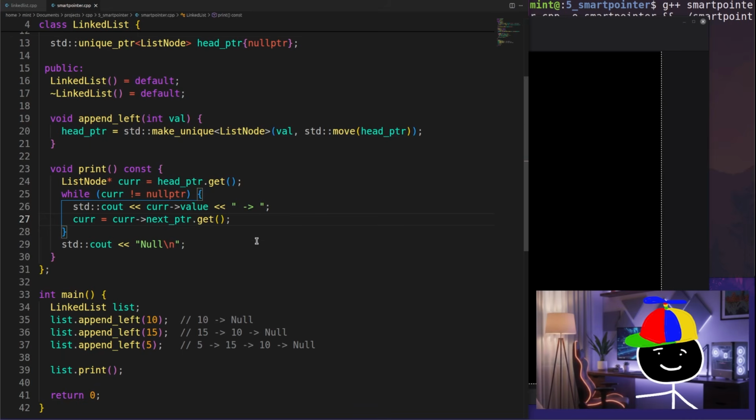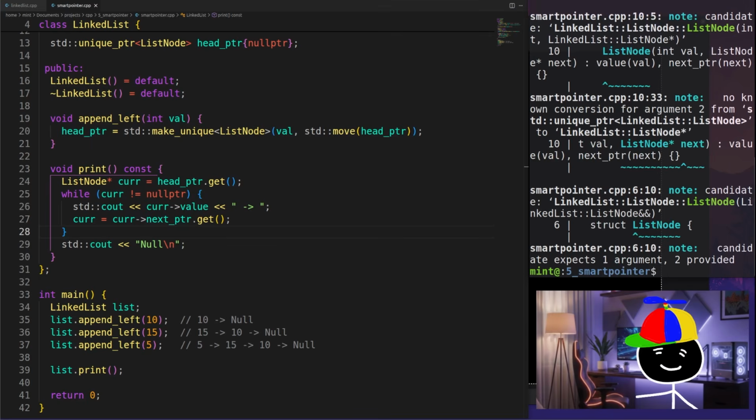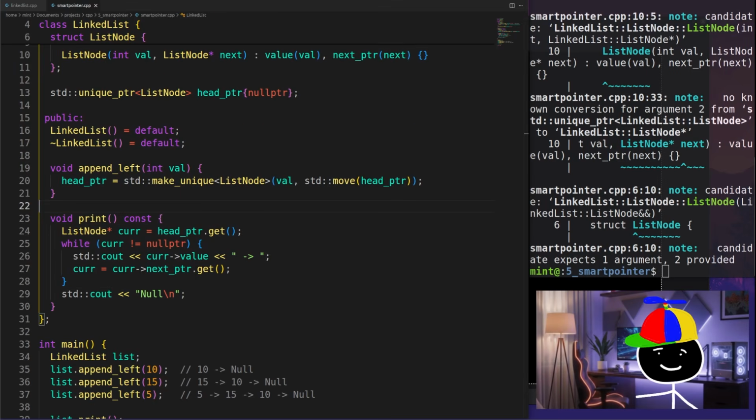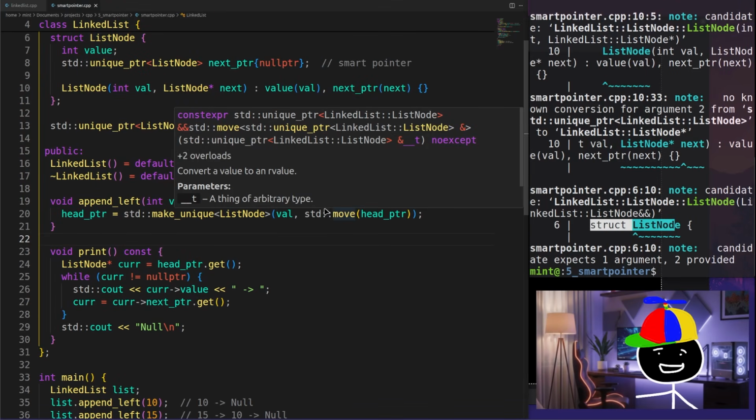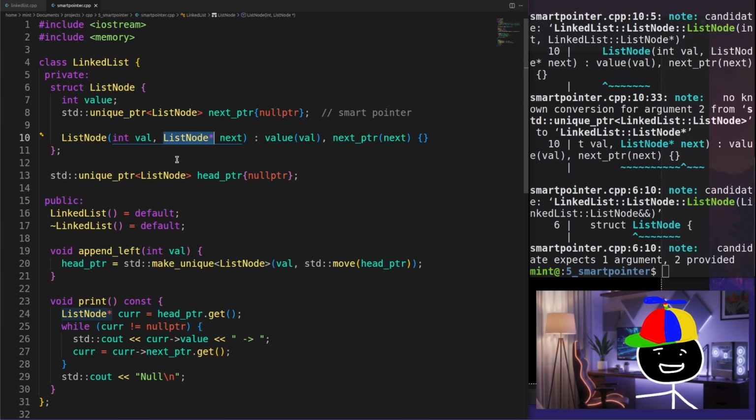And hopefully, if I've done everything correctly, this code should still compile. So we'll run our recompile and run, and I get some errors. I believe I forgot to fix this definition here. So in our constructor for node, since we changed this to be a smart pointer, we actually needed to change this type that we're passing in to be a unique pointer as well.